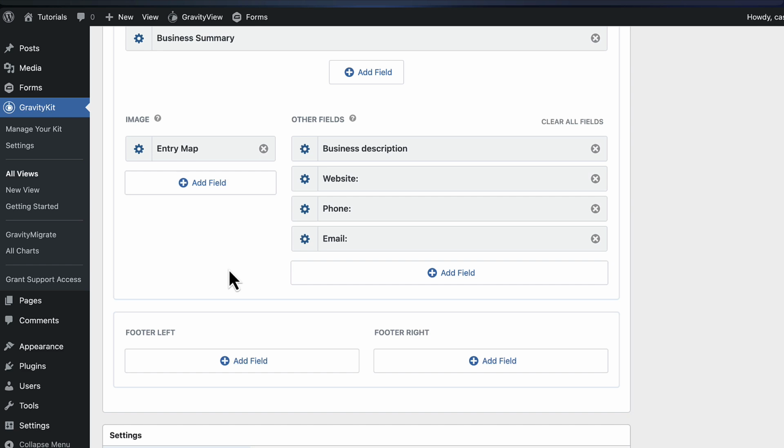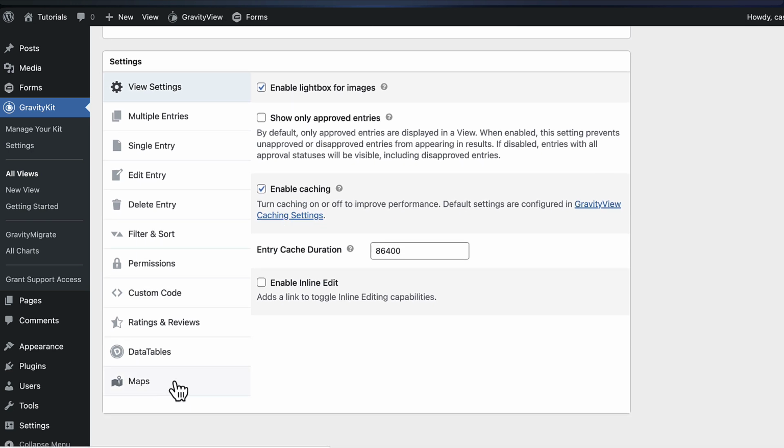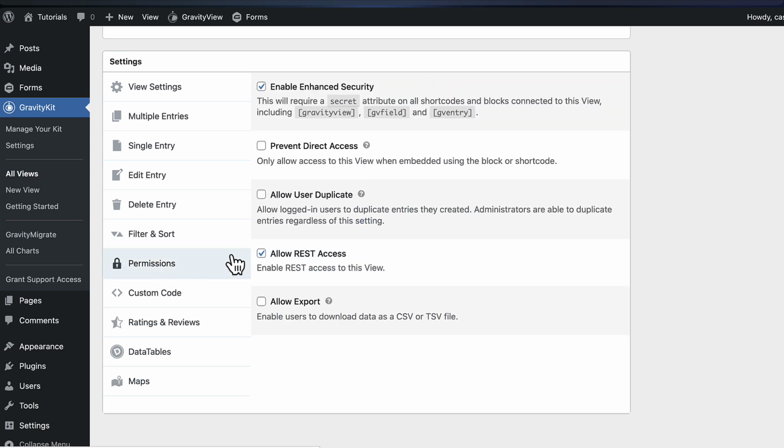There are a couple of things you may need to do to ensure that the map is configured correctly. The first is scroll down to the view settings, click on the maps tab here, and ensure that this option, enable automatic geocoding, is checked. Geocoding is required so that we can display the address on the map. GravityView should automatically pick up your form's address field here, and that's the one it's going to be geocoding. If you have multiple address fields, you can choose the one that you want here. And then the next thing we need to do is click on permissions and then check this option, allow REST access. This is required for the maps layout to work properly.